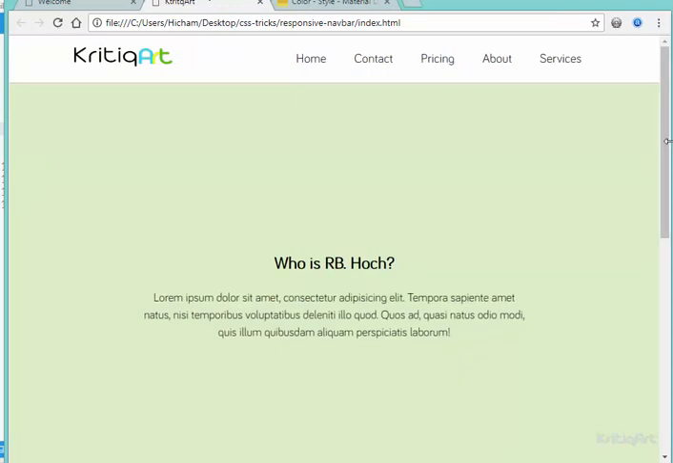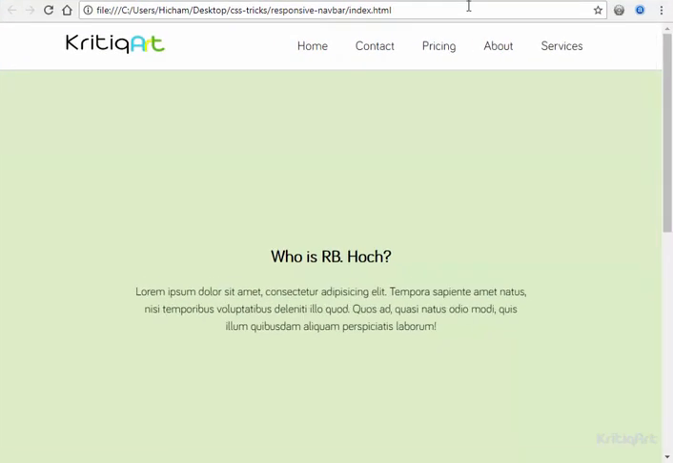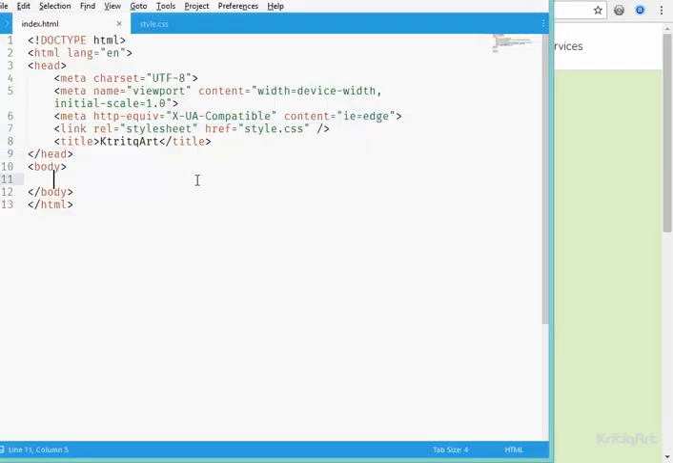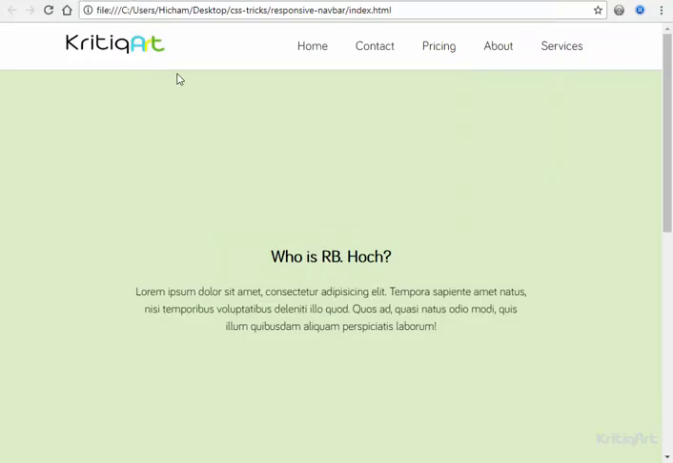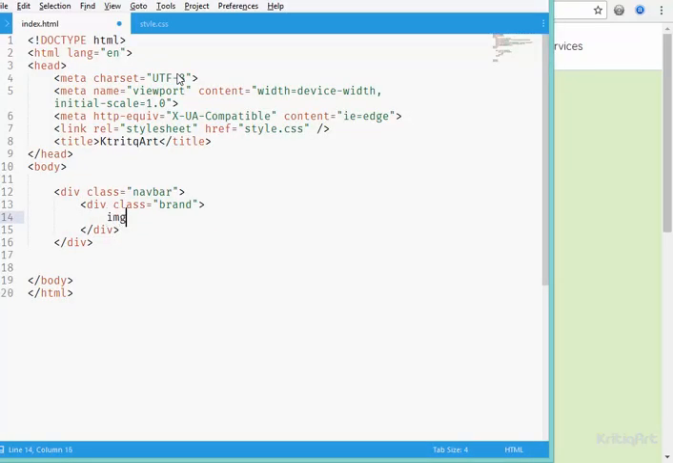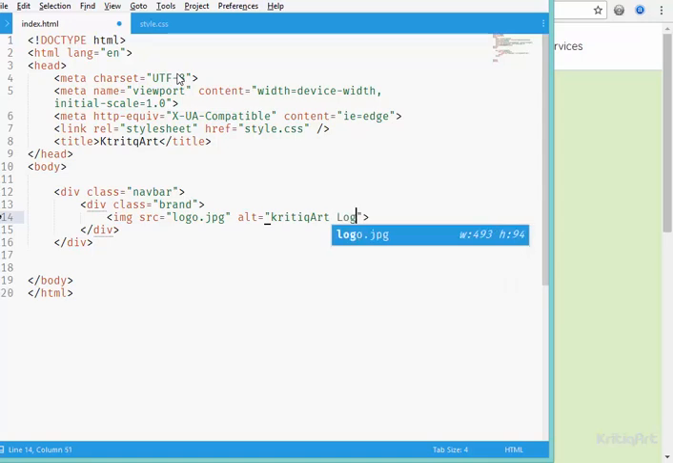So we are going to build this page right now. As you know and as you notice, it's responsive. That's the most important thing. Let's build it right now and start. What we have here, we have my navbar in the top. My navbar, I'm going to create a div with the class navbar, which will contain my brand. Inside this brand there is an image which is the logo.jpg of the CriticArt logo.